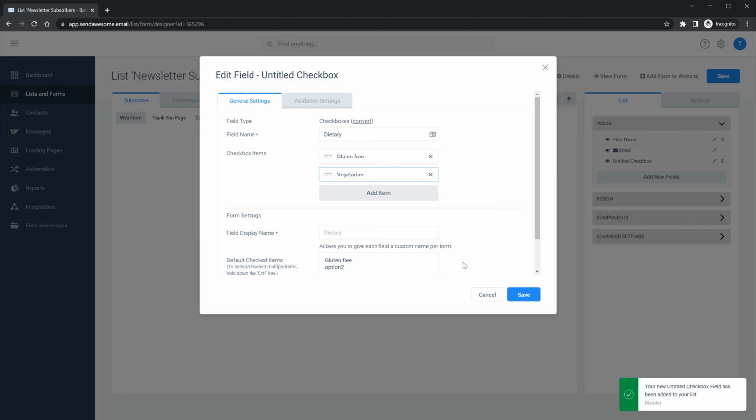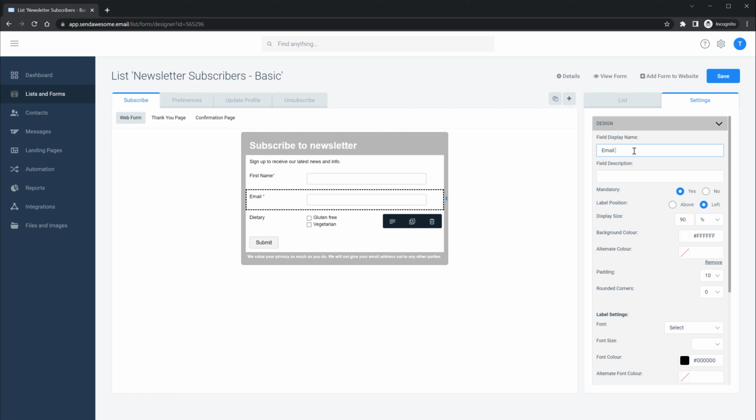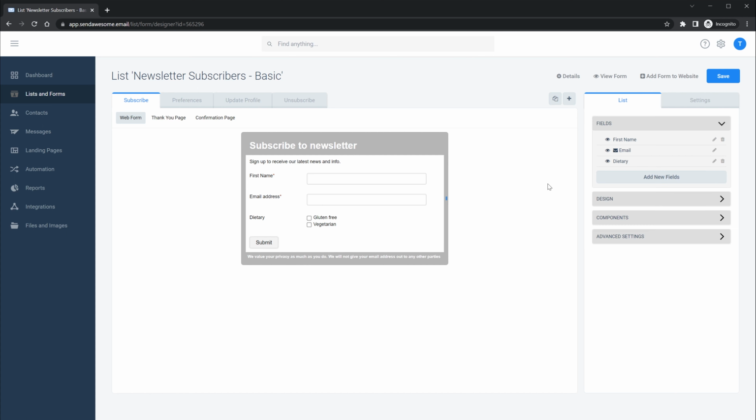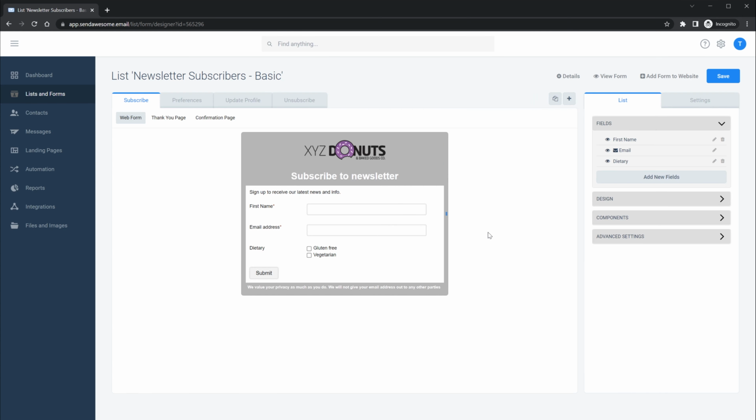This will allow us to personalize the email in the next chapter of the video. You can also edit individual fields by clicking on them and adjusting the settings. Double-clicking within a text area lets you change the wording and adjust the formatting options. You can also insert images such as your logo as shown. Rearranging or removing fields from your form is also possible.